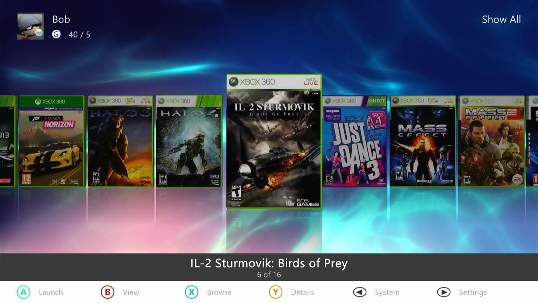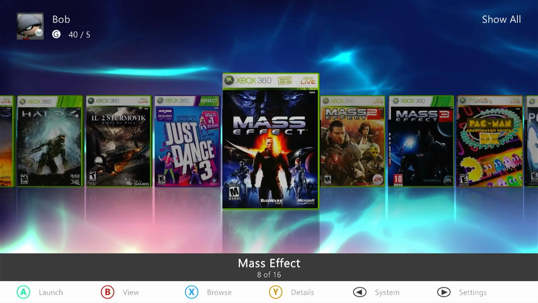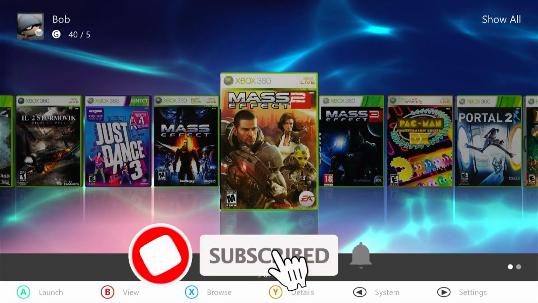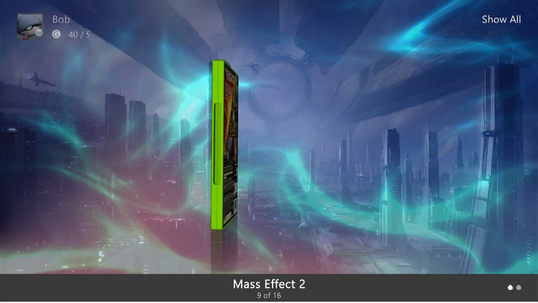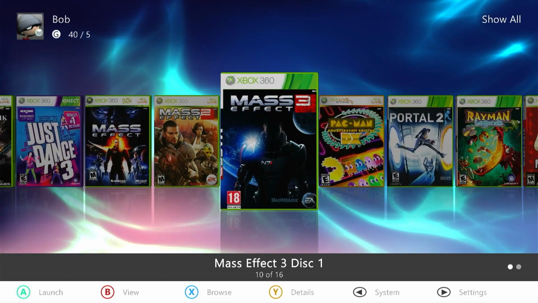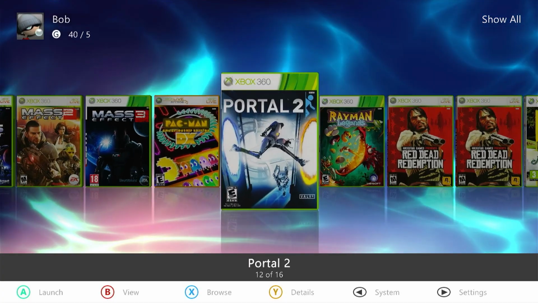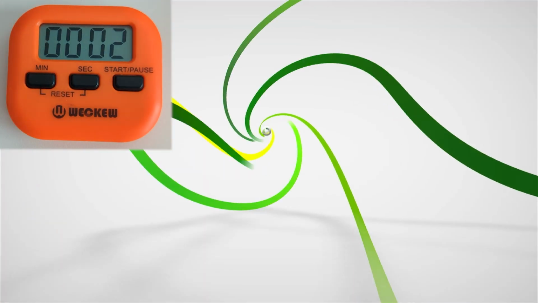A number of people have been asking about the differences between the Xbox 360 bad update exploit and the full hardware RGH3 mod. So in this video we'll look at the really big difference between the two, and that is the boot up time. So let's start with the RGH3 mod.